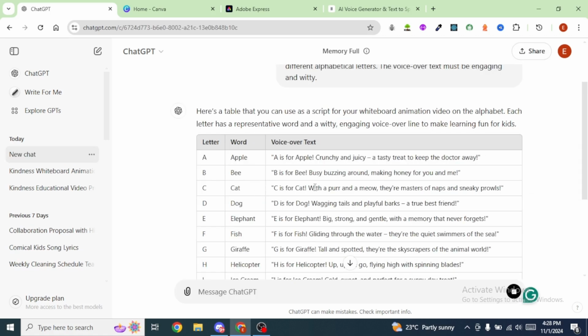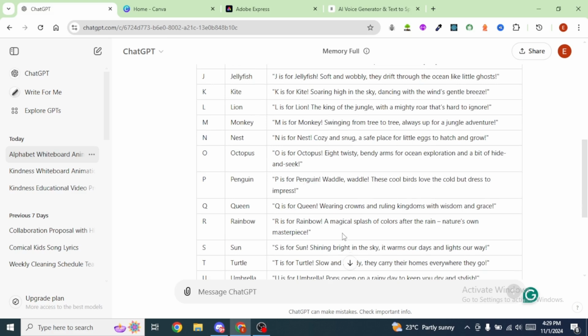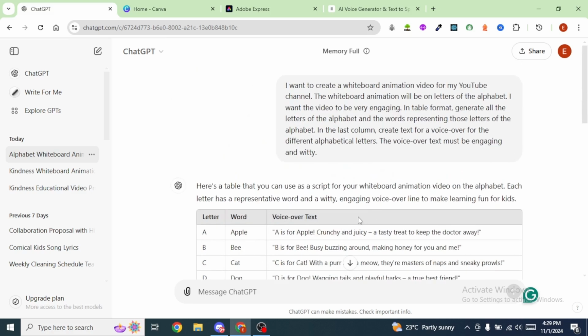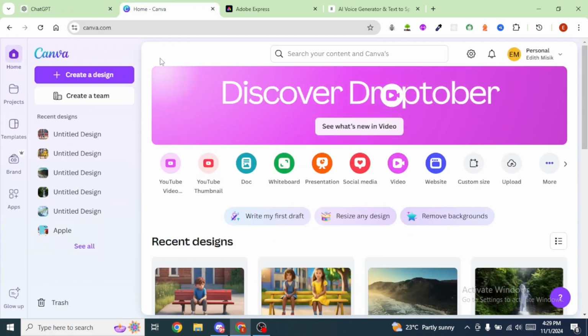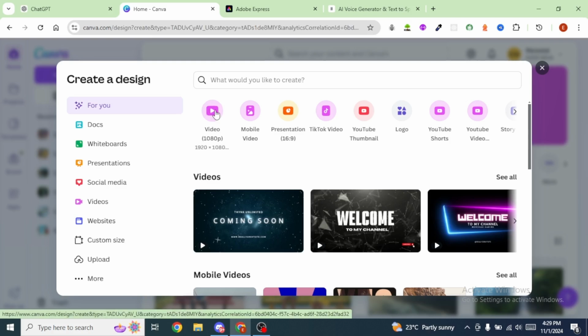ChatGPT has generated for me a table with a column containing the letter of the alphabet, the word representing that letter of the alphabet, and a voiceover text that I'm going to use for my narration. So now that you have everything ready, it's time to head over to Canva. Once you're on Canva, you're going to click on Create a Design. And since I'm creating a YouTube video, I'm going to select Video 1920 by 1080.